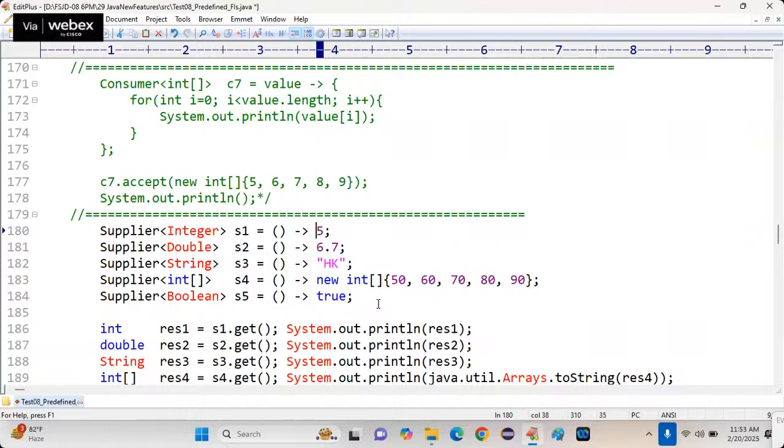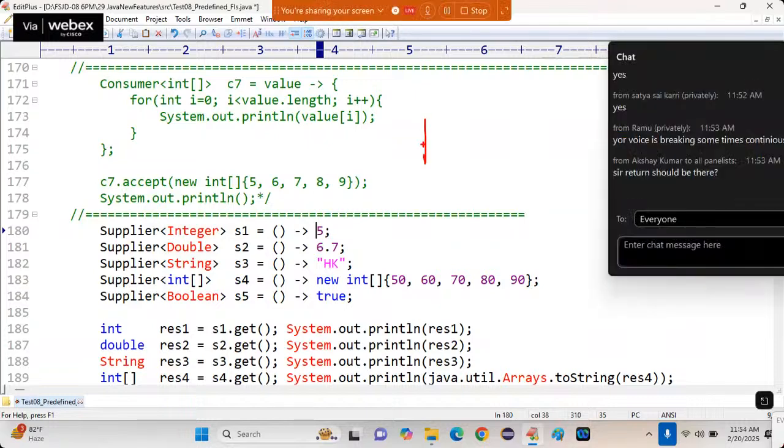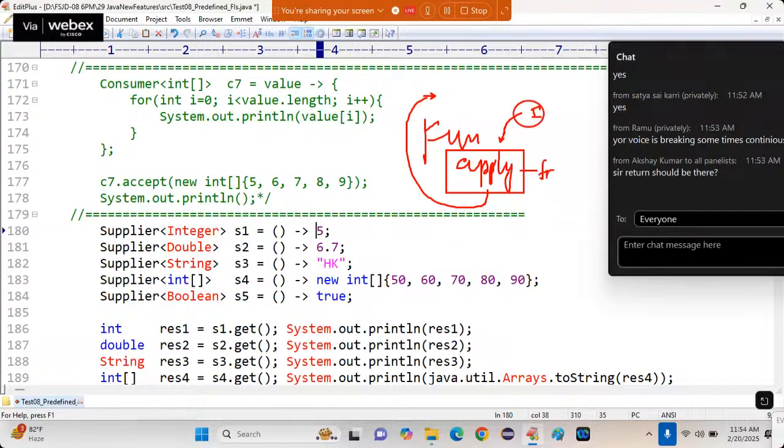Now I'm repeating again. Can you guess the method name from my question? What is the method of the Function interface? The Function is telling you: give me a value, I will apply one formula, generate the result and return it. What is the name of the method? Apply.